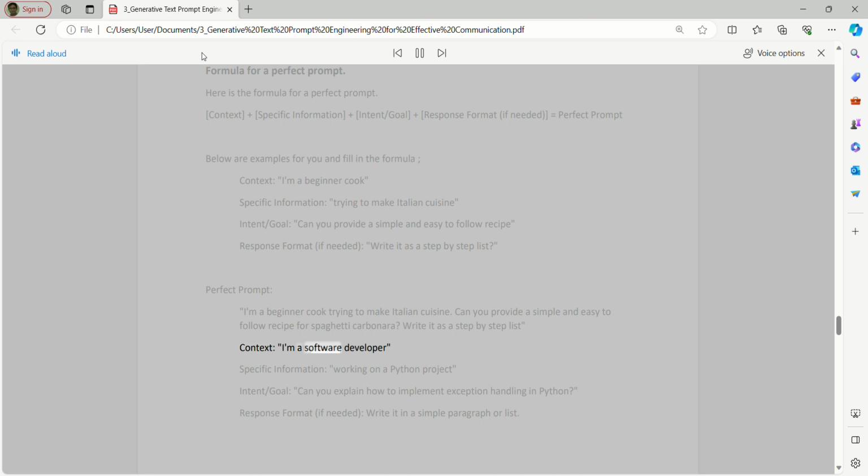Context: I'm a software developer. Specific information: working on a Python project. Intent or goal: can you explain how to implement exception handling in Python? Response format, if needed: write it in a simple paragraph or list.